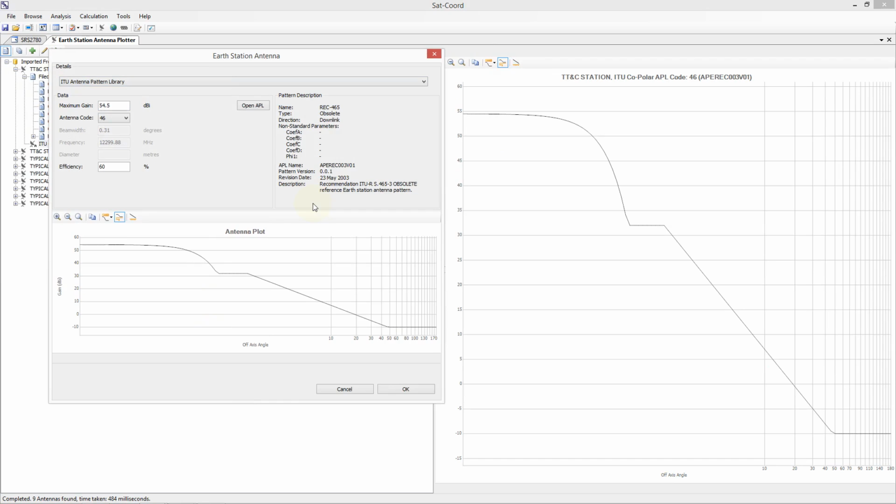The antenna code specifies which fields are necessary in order to define the antenna. For this code, it is defined using the maximum gain and the efficiency. But sometimes the beam width, frequency or diameter is needed, and for cases where they are necessary, they would appear editable. We can change the maximum gain, the code, or the efficiency to change the definition of this pattern.